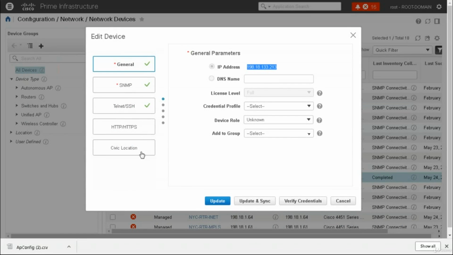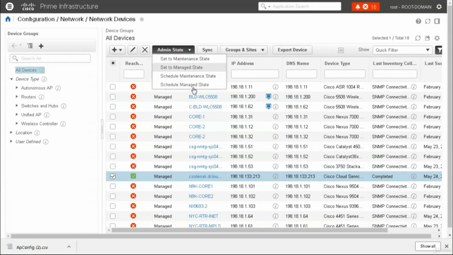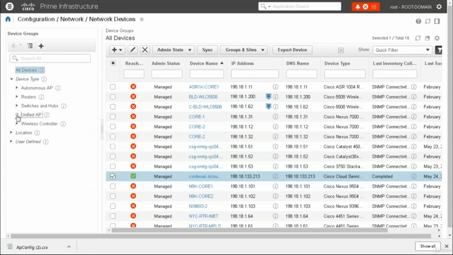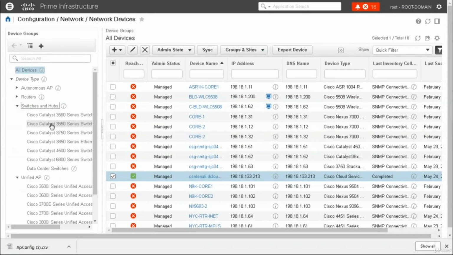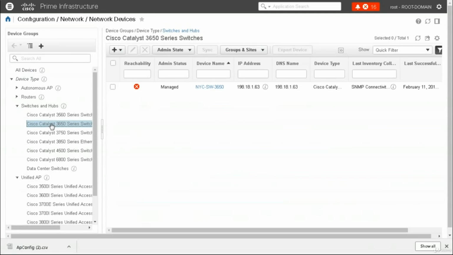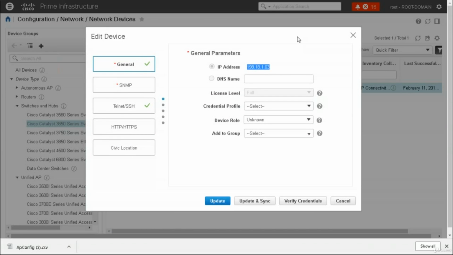You can see all these options are here. That is the one thing. Secondly, I have this administrate, then sync, group, device, import device. Then I can go to any of my switches. Let me click on the 3650 switch, although this is unreachable, but yeah, I can again go to the edit, all options I have here.